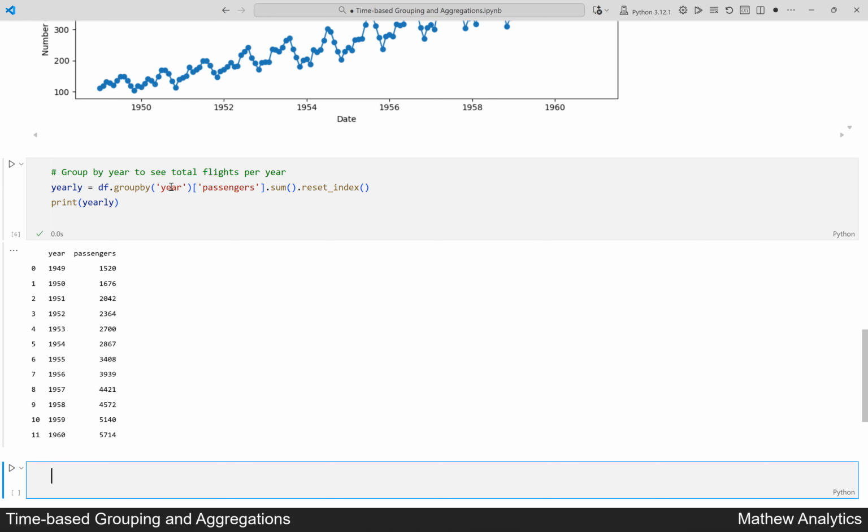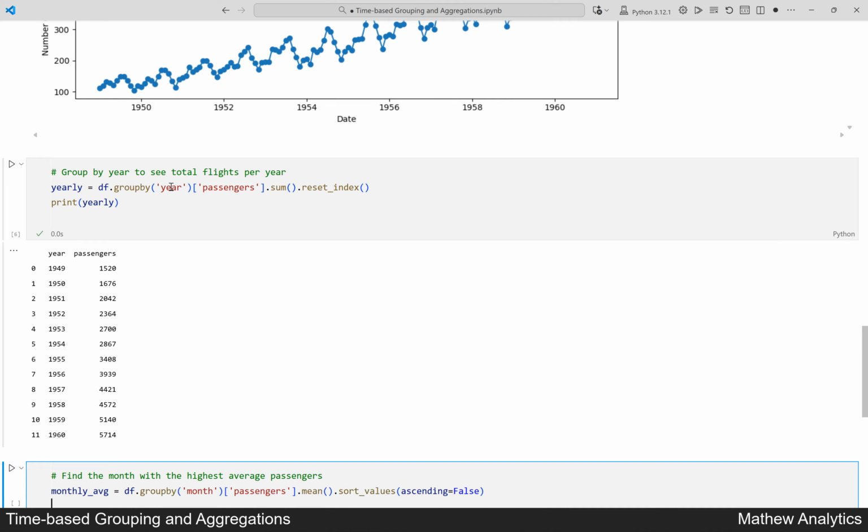How about monthly patterns? Let us rank months by their average passenger numbers. We group our data by this month column and compute the mean number of passengers for each month. Sorting these means from highest to lowest, we can see which month is busiest on average. Printing shows monthly patterns for planning or reporting.